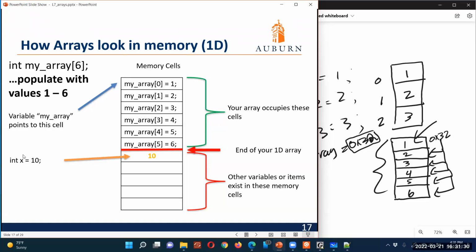And then maybe right after that, you create another variable. So this might be the very next available memory slot on your RAM that your computer is allowed to use. So you can see here, if this were your RAM, these first 6 cells would be your array, and then the very next cell is going to be X. And if you had other things in here, this is just the other variables that exist in your computer program.